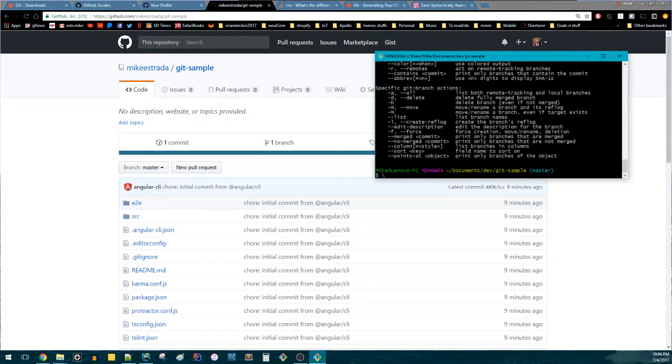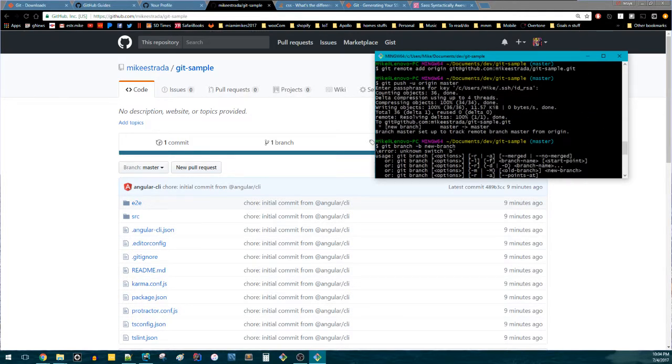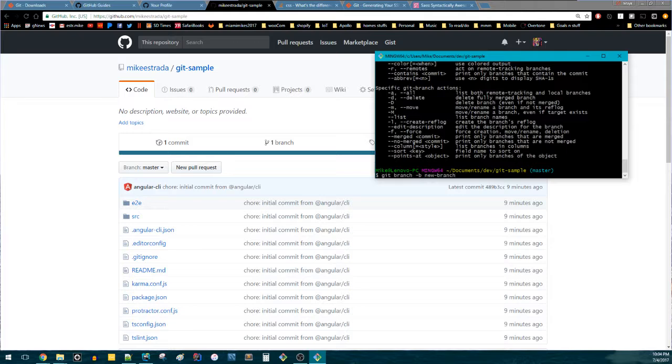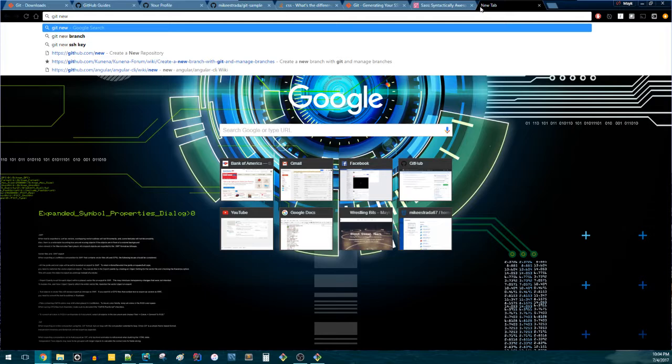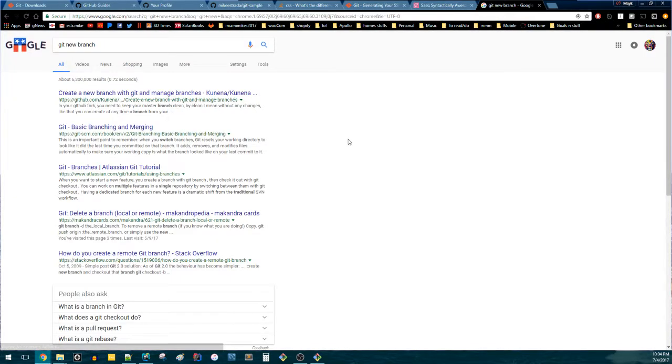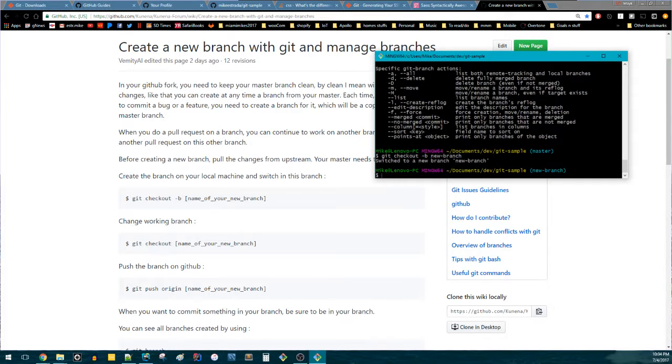So did I not do that right? What's the new branch command? Git branch. I always forget these damn commands. You gotta look it up. Git new branch. Mind you, I run all these commands all the time, but I always forget. What's the damn command? Git checkout b. I was almost there. Okay. Check out. Sweet. All right. Now we have a new branch.